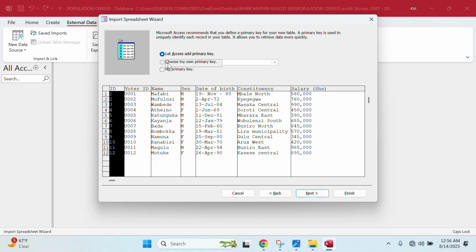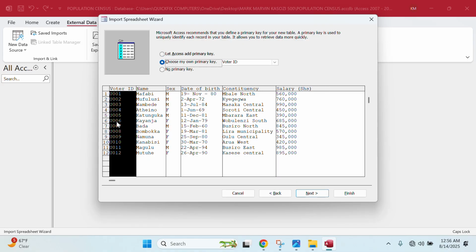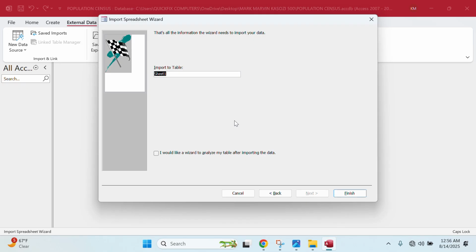Here I choose my own primary key, because there is a field that can have a primary key, that is voter ID. So I click at choose my own primary key. I don't let Access choose for me a primary key. You can let Access choose your primary key if your table has no field that can support a primary key. But if you have a field that can support a primary key, you just choose your own primary key, and then you select it here. Mine is voter ID. Click next.